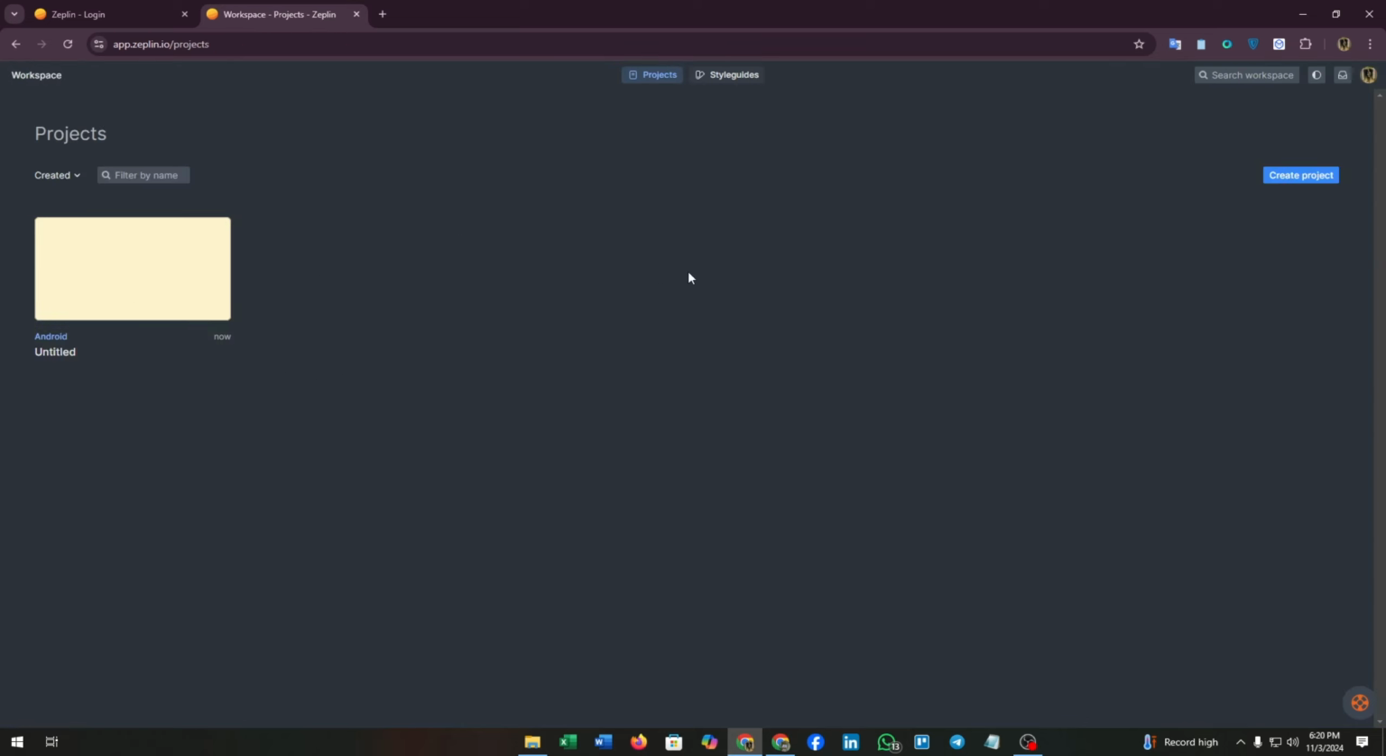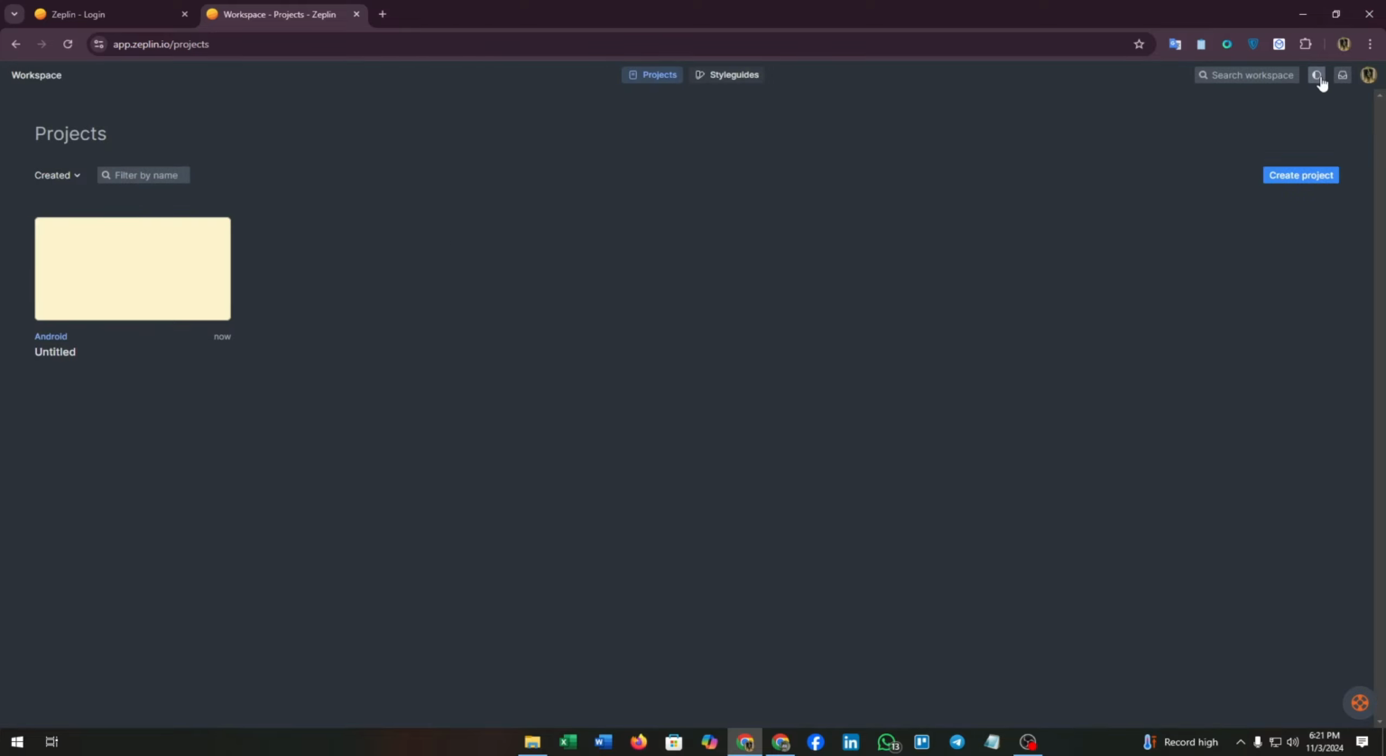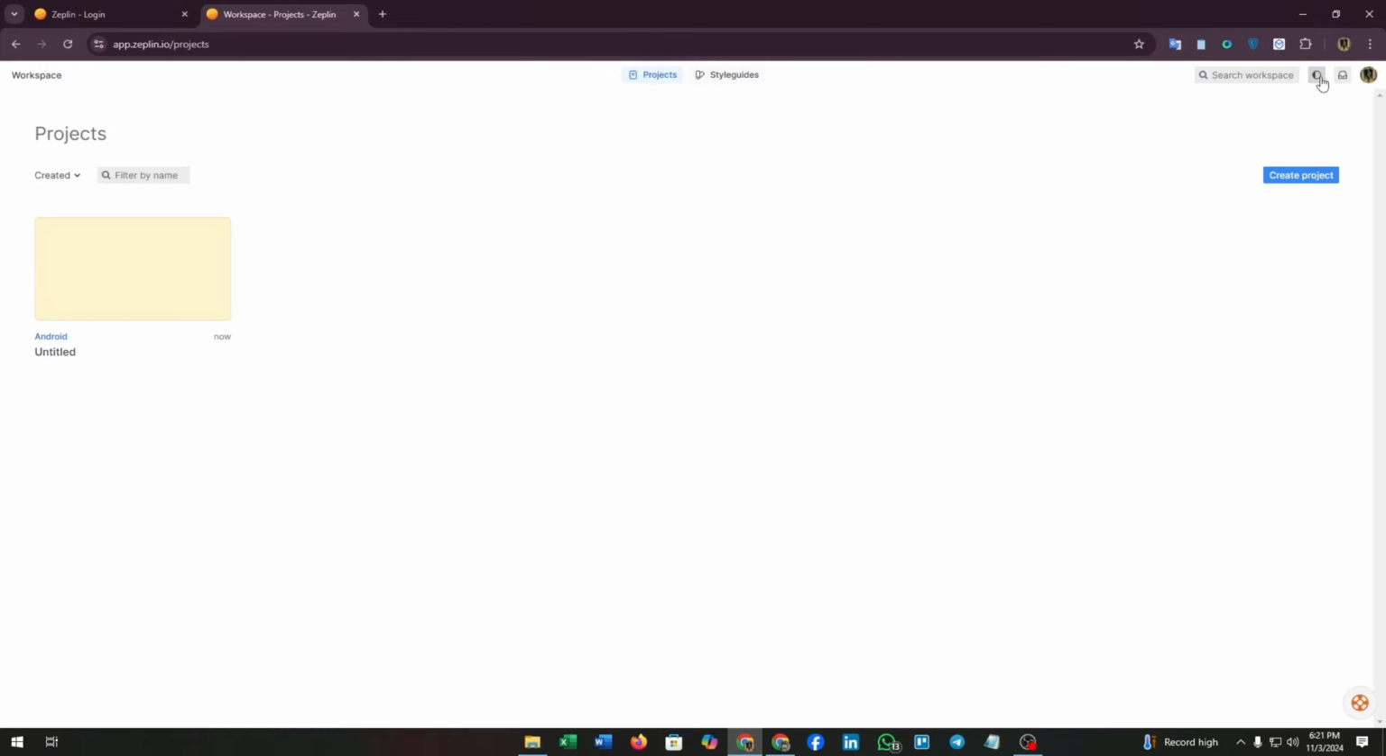You can just integrate with them. Then go back, and here you will see your project will save here. And also you can create another project by clicking on create project. Also you can search for your project by the search bar. Just search for your workspace name that you have set, like sample. If you set any project name sample, then this will appear here. Also you can set the dark mode and light mode.